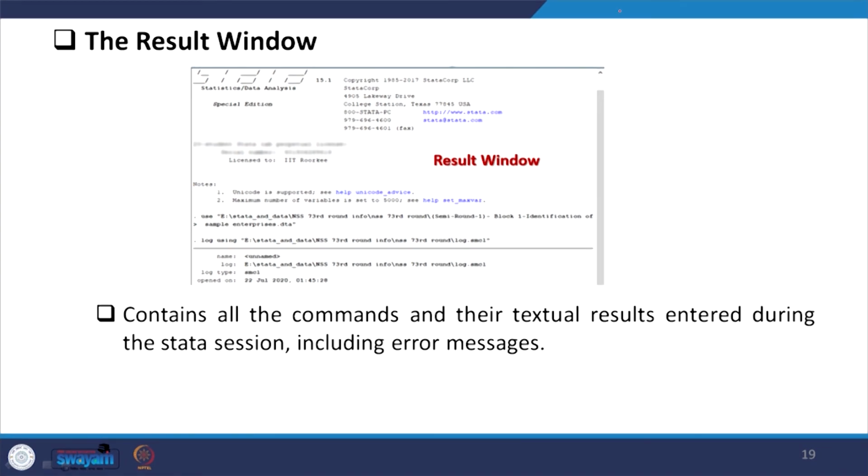Now the result window, which we have not yet explained. It contains all the command information that has already been entered, and the textual results produced during the Stata session, including error messages. For example, for any wrong command you have entered, the error message will also be displayed. We will show you all those details later on.